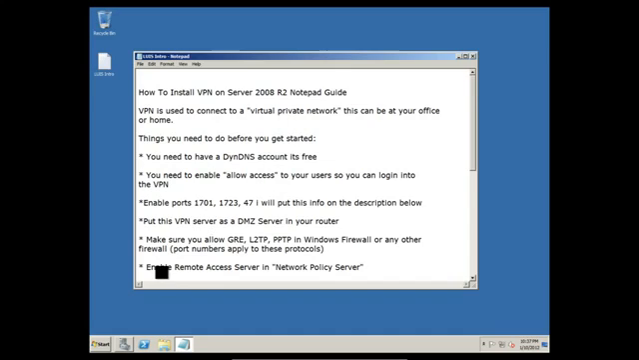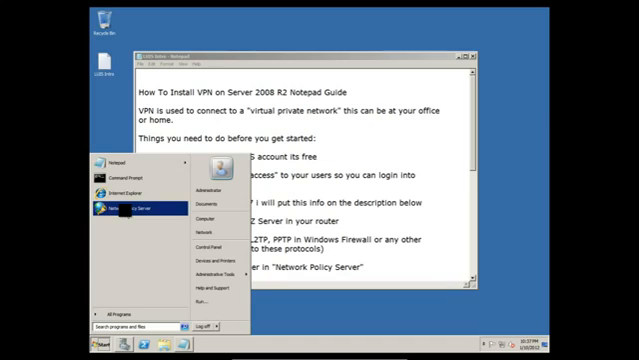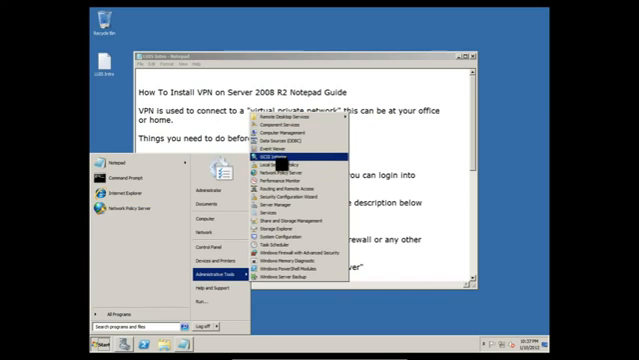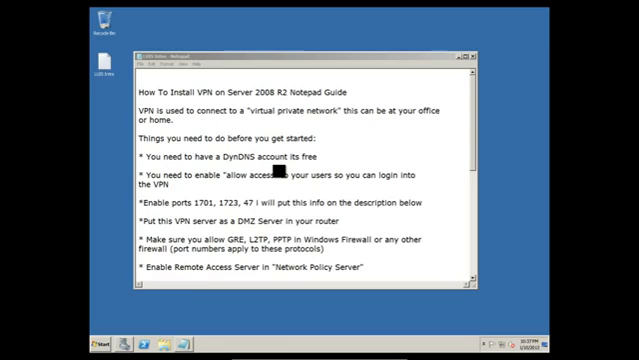Okay, in order for you to access the network policy server, I want you to go ahead and click on start and go to where it says network policy server. If you don't see it here, just go to administrative tools and you can see network policy server in there. So let's click on that.